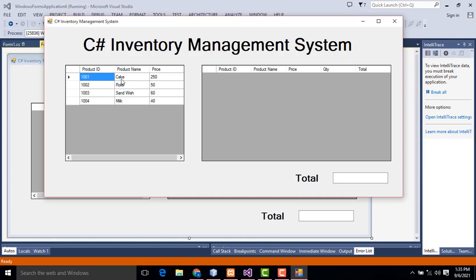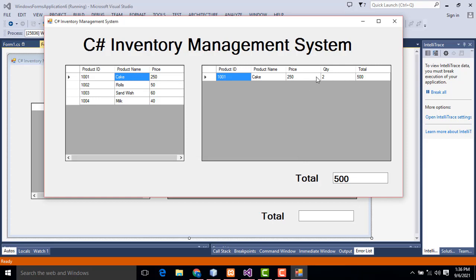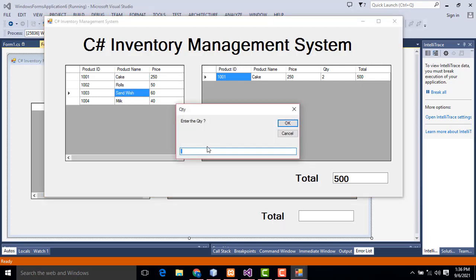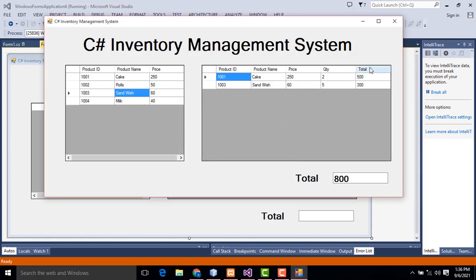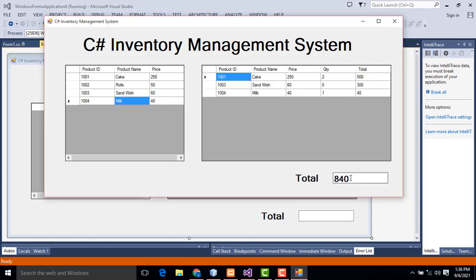If I need a cake, click on this one, and it asks for a quantity. If I put 2 as the cake quantity and click OK here, it will be added into the table successfully. Here the total will be calculated. Now I am going to order a sandwich, 5 pieces, click OK here. Need 1 milk, and here the final total will be displayed.